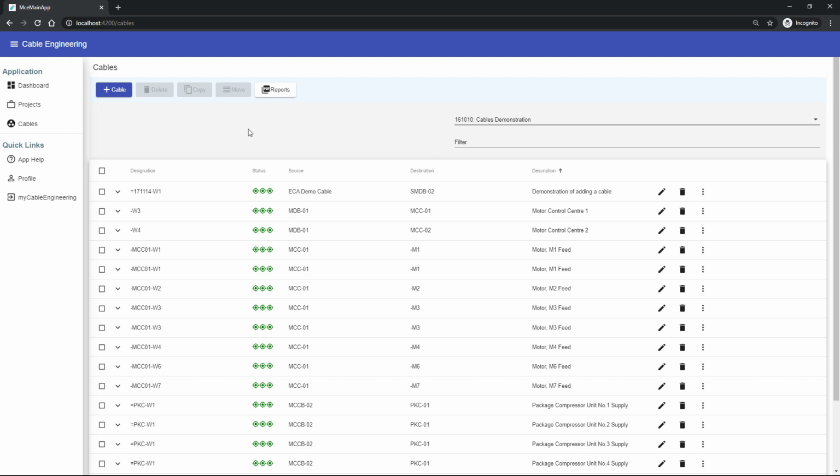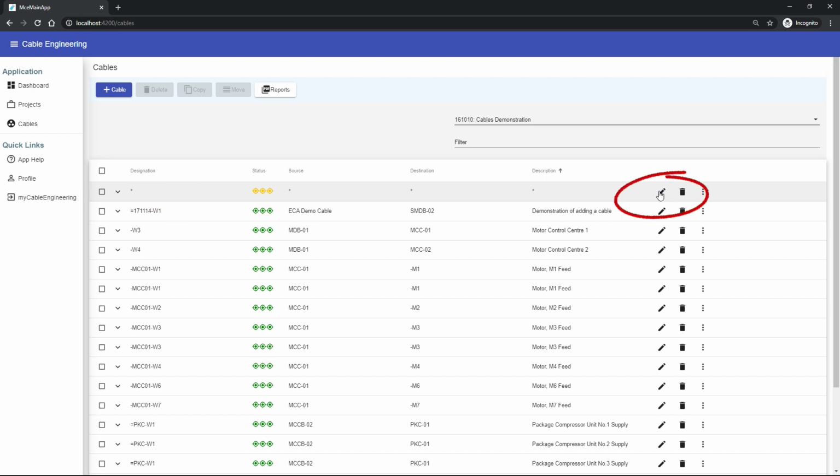Adding cables has changed slightly. Previously, you would directly enter edit mode, but now the cable is first placed in the table and then you need to click the edit button to activate the edit form.